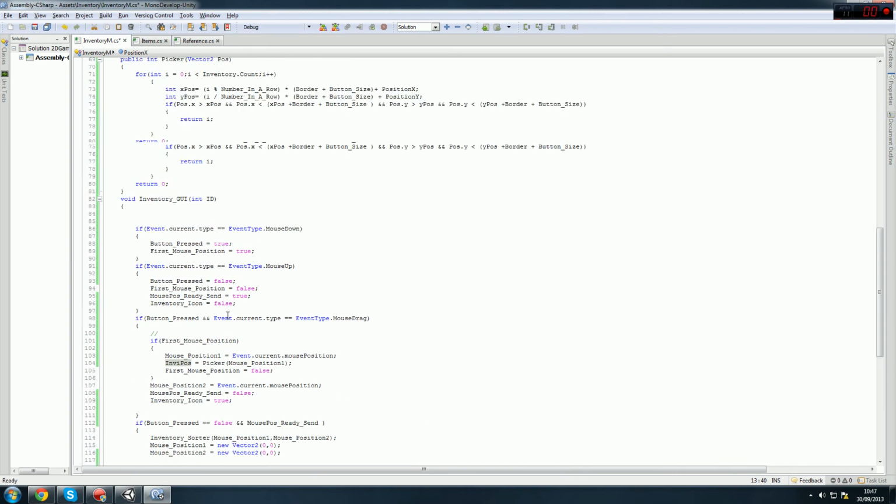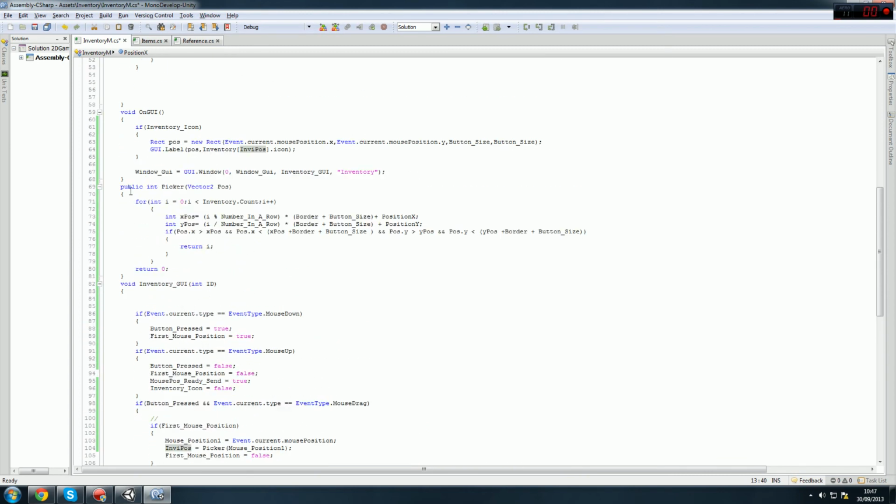So when this is true, in the normal on GUI here, I made an if statement called eventuate icon, and then rect pause. This rect pause will get the position. As you see, it's event count mouse, so I get the position of the mouse and the size of the button. So it'll follow the mouse cursor. Then we have a GUI label called label pause eventuate envpause.icon. So this is the label.